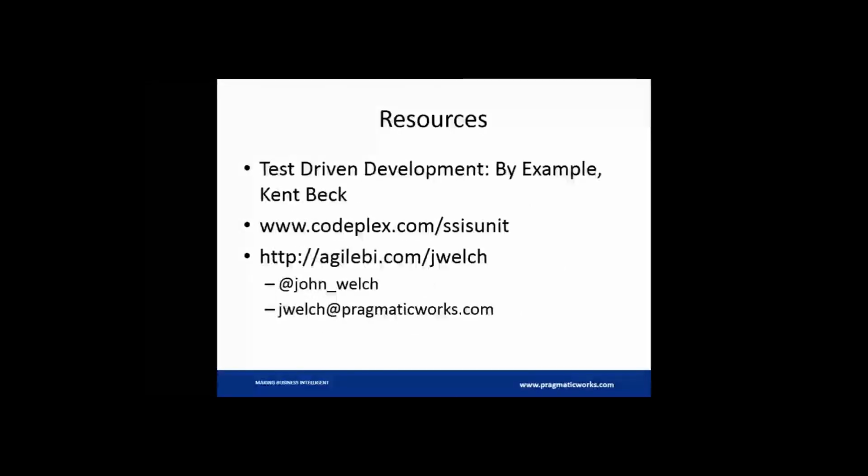Okay, a couple of resources on this. Test-Driven Development is a great book for general test-driven development. It is focused more on Java and more traditional app dev scenarios, but as far as the concepts, a fantastic book. SSIS Unit, as I mentioned, is located on CodePlex, and you can also go to my blog or reach me at Pragmatic Works with any additional questions.